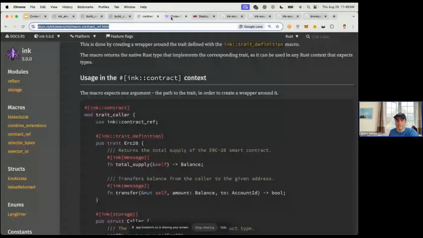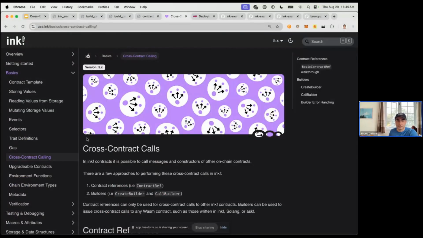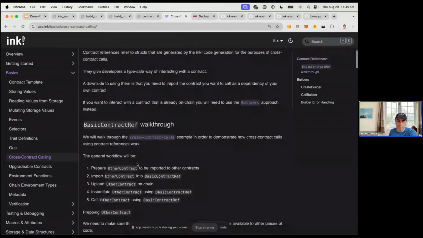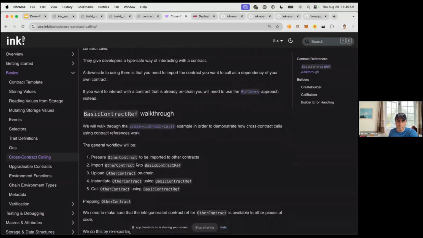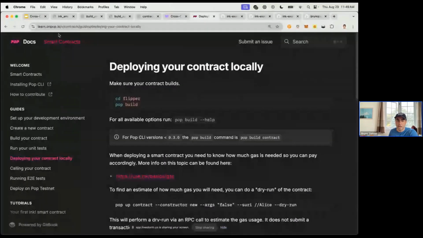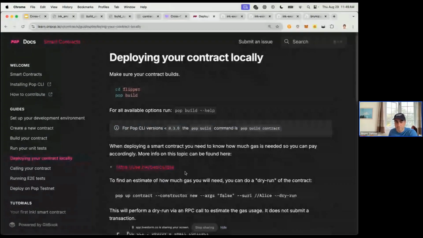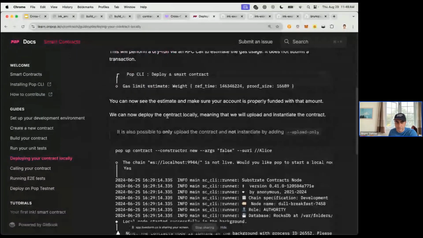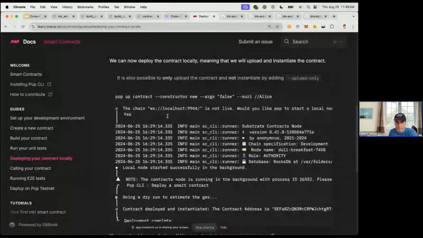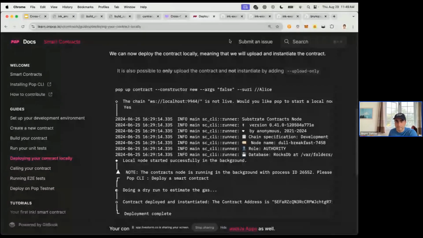And then we also have the ink documentation, right? So there's a section in the use.ink website that has cross-contract calling. You can read a little bit about it there as well. Okay. And then as far as the POP CLI stuff, there's the POP documentation website, learn.onpop.io, which has a section on deploying your contracts locally. So if you want to use POP CLI, there's a guide there on how to use it to deploy contracts locally. So you can play around with that as well.